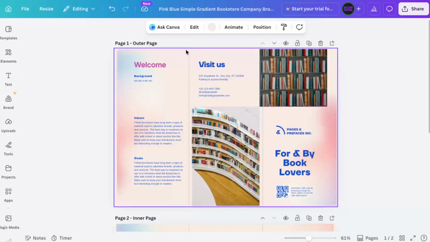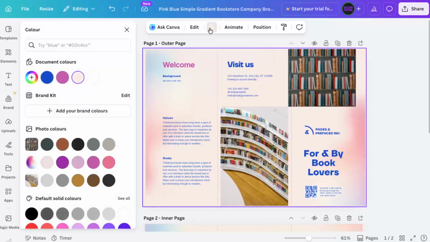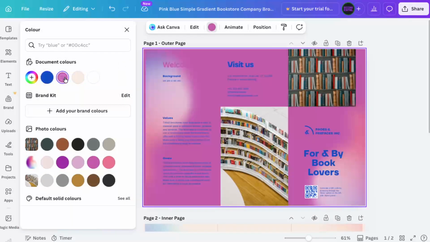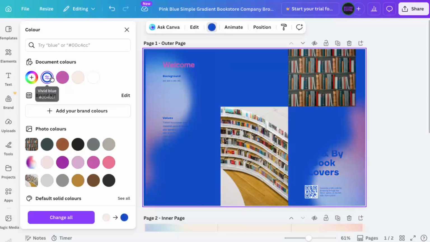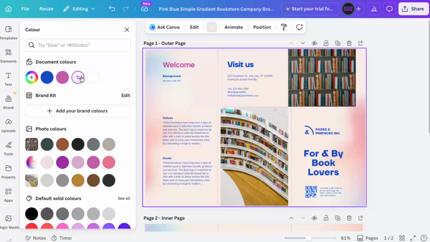You can also change the overall look by clicking on the background of each section. When the background is selected, pick new colors that match your brand or theme. Consistent colors across all pages will help your brochure look professional.